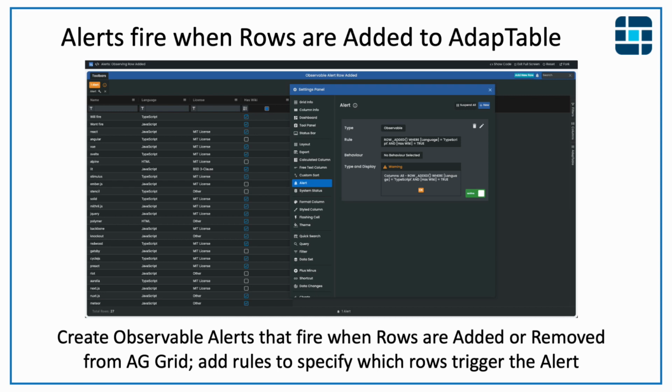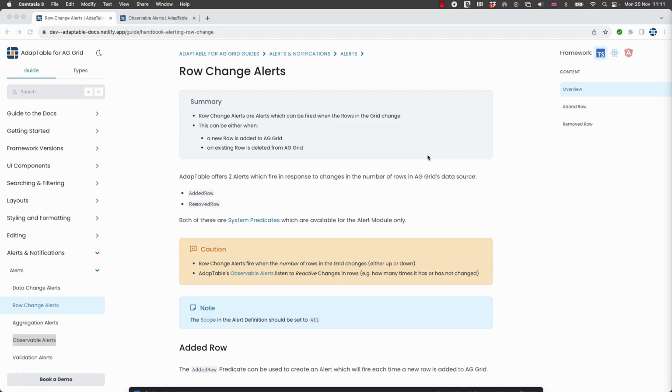We had an interesting question from one of our users, which I thought would be useful to answer via a video because it's of perhaps wider interest, and it also shows a couple of interesting features in Adaptable, our powerful AG Grid extension. So the question is whether it's possible for row change alerts, either added or removed, to actually have a rule. So rather than firing on any row being added or removed, to specify certain limitations on when you want the alert to happen. So let me show you what I mean.